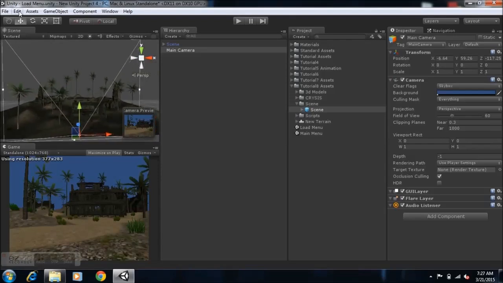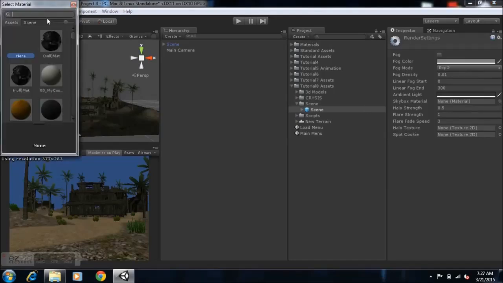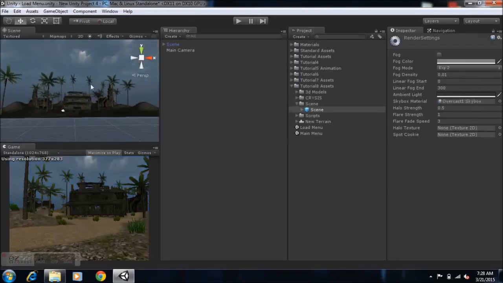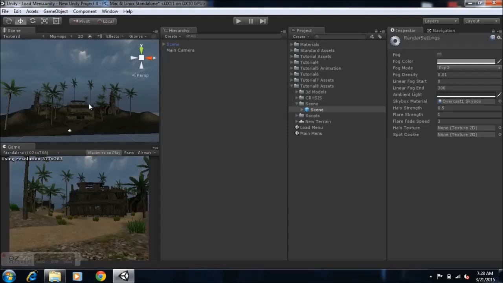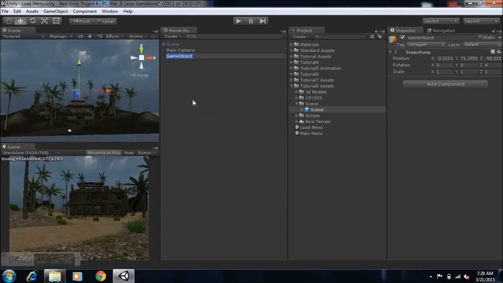Yeah, we'll just go to render settings and just get the sky material in there quickly, and yeah, that's that. You guys can use whatever sky material you want. I'm just going to use this one. Good. So we'll just go and repeat the same process. Create an empty game object, and we're going to rename this here as load menu.